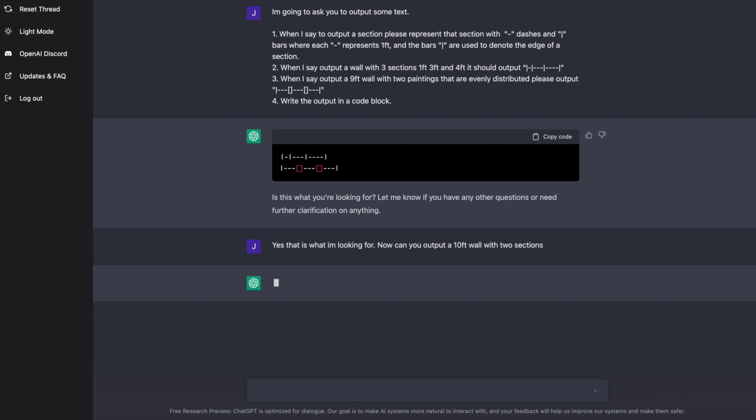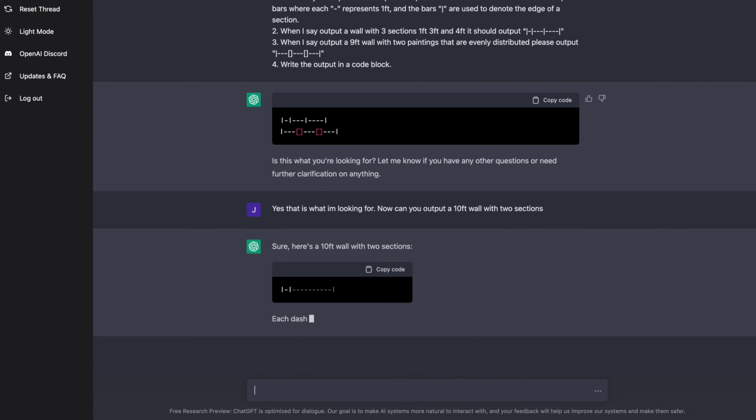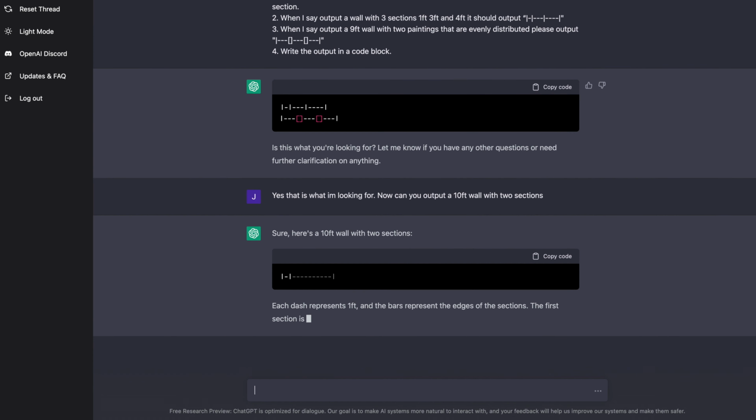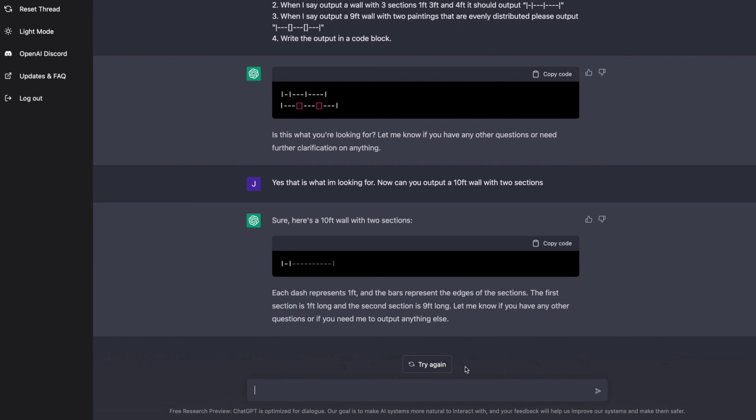All right, let's see what it comes up with here. And remember, the goal here is to have a more visual representation of the output to show that sometimes the math that it's doing is not correct. So let's see what it does. Sure, here's a 10-foot wall with 2 sections. Okay, so, that actually might be correct. I didn't say that I wanted 2 sections that were equal.